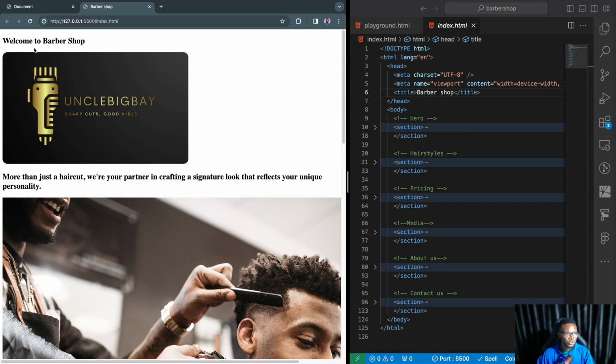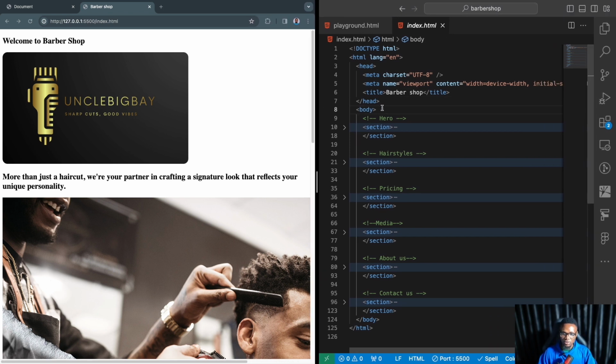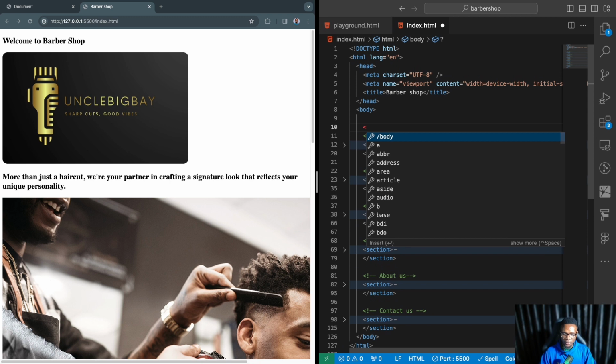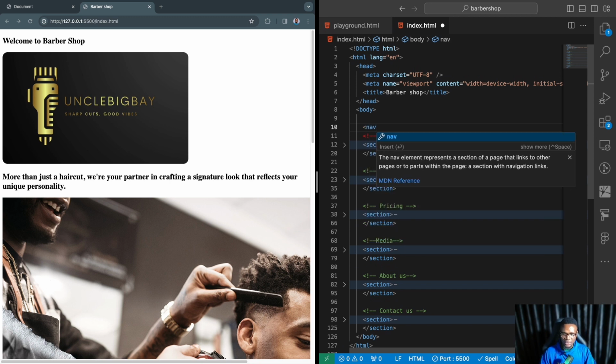Now the next thing we want to do is to implement the go-to section navigation links that we can use to jump from one section to another. So what I want to do here is to come here and create a new section at the top here, and I'm going to be using the nav tag.